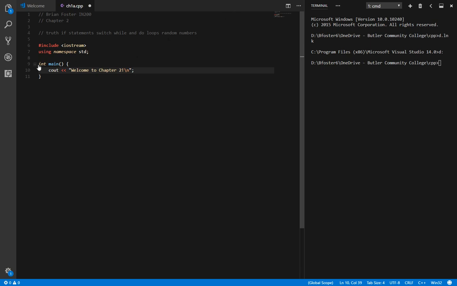So we have our main program. This is where our program decides to start, in this function, main. It returns a variable of the type int, so we'll return an integer. We learned about integers last week. This is just a whole number, positive or negative 2 billion.